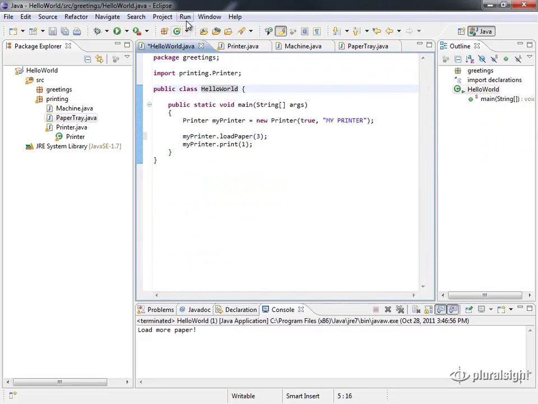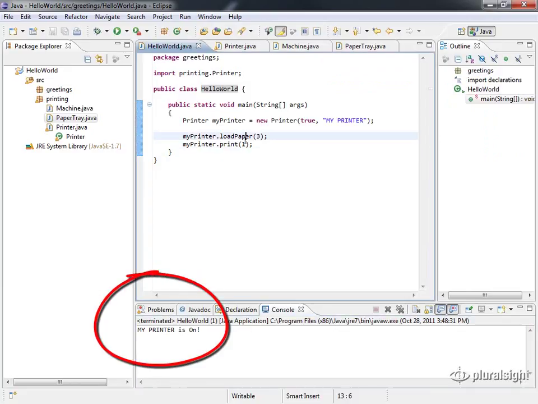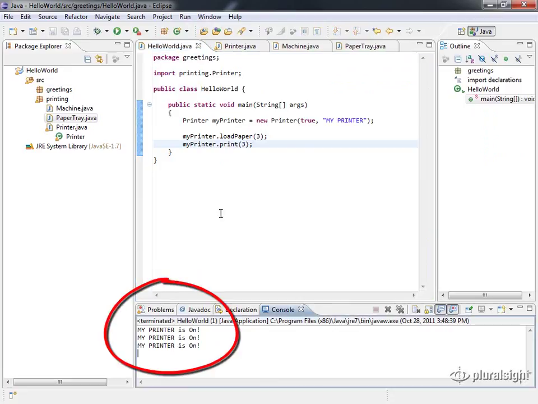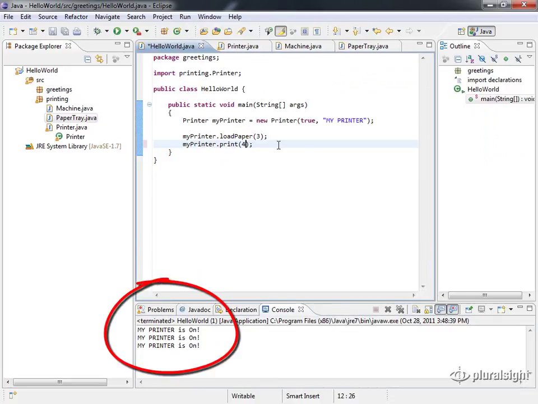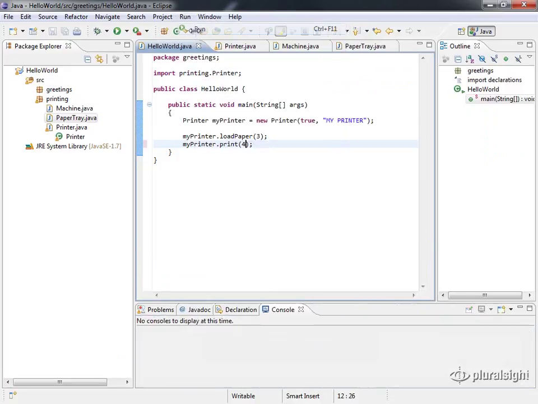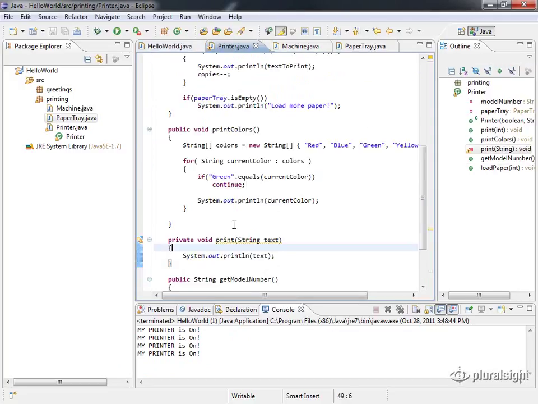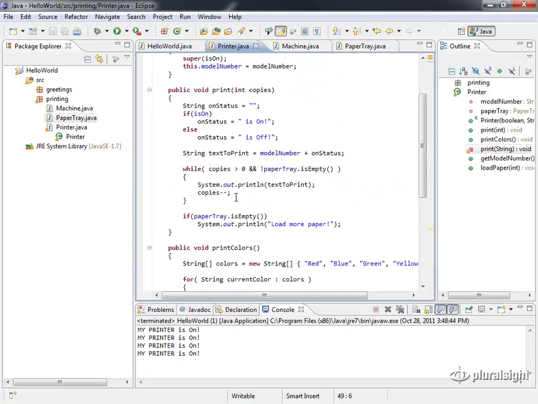So let's go ahead and run this now and see what happens. Now you can see it did print "my printer is on." And if we tried to print 3 pages, you can see it printed it 3 times. But if we try to print 4 pages, it's actually still letting us print 4 pages. So there's a problem here. We're not fully utilizing our paper tray. So let's go into printer and see what's going on here.